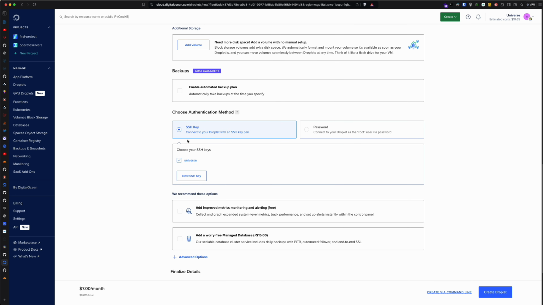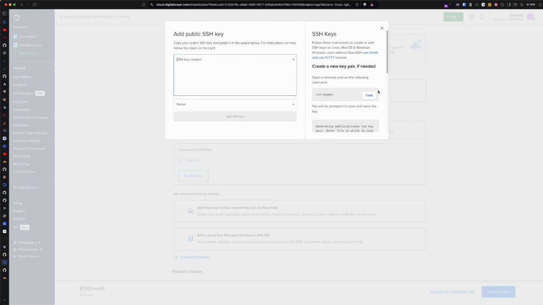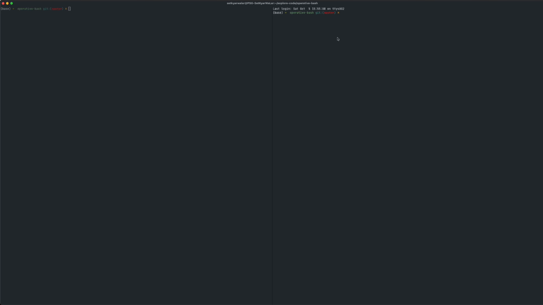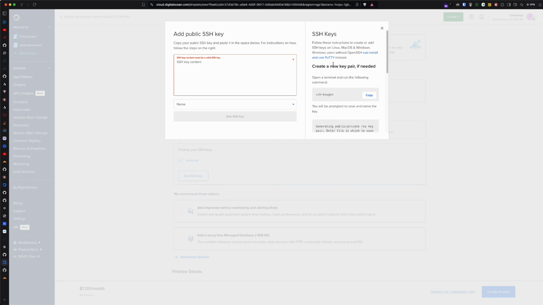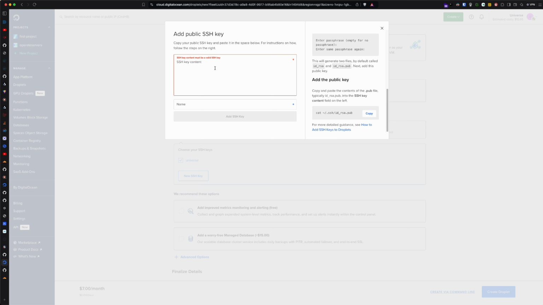For the authentication, I recommend setting up with an SSH key. If you don't have one, you can create a new SSH key. Run this command on your local terminal and you will be able to generate your SSH key. And you should be able to add your public key inside here and give it a name. For me, I have already done it, which is called universe here.